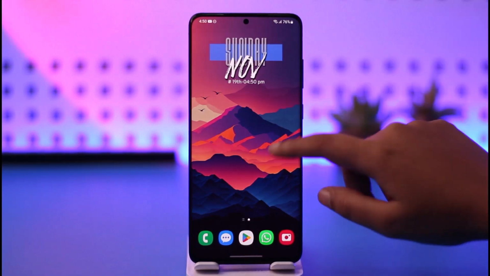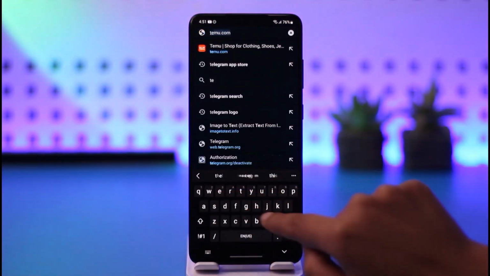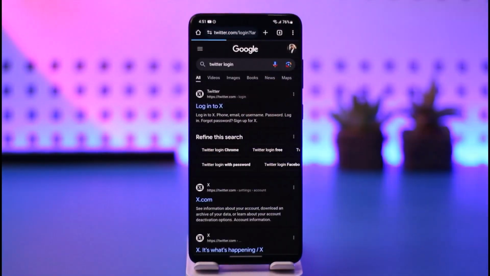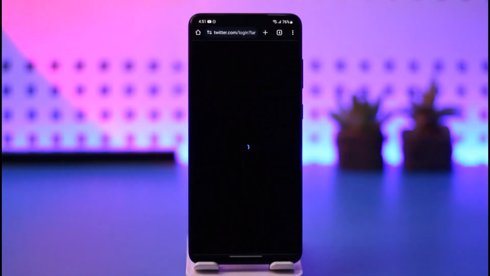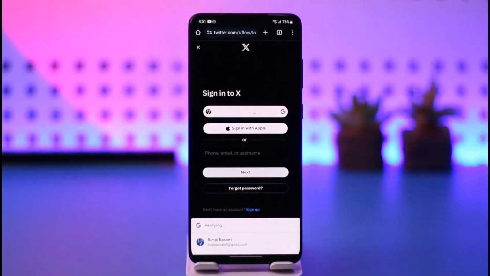For the matter, access your Chrome browser in your phone. Now go to the search bar and type in twitter.com. Now go ahead, tap on this twitter.com official page on top and simply access your Twitter.